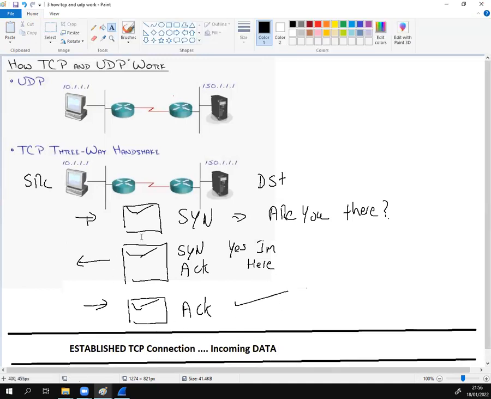So TCP is like a tunnel that is built between your source device and your destination device, and the connection will not be established unless you have your three-way handshake. The three-way handshake is the formal way of setting up the communication. Once the communication has been set up, then you have your established connection, and then you can actually send information. So then you'll start sending your information.